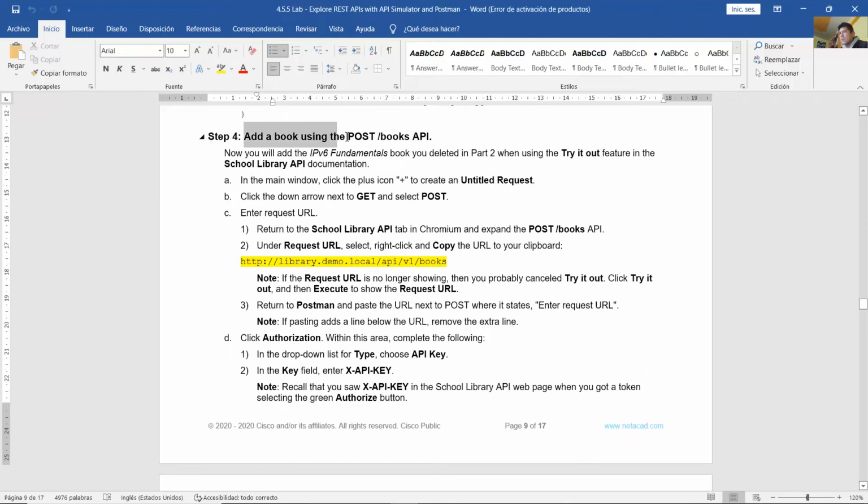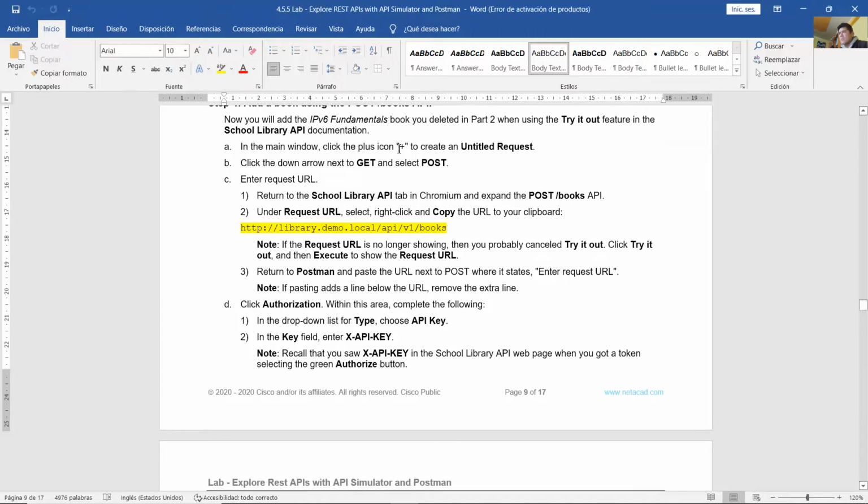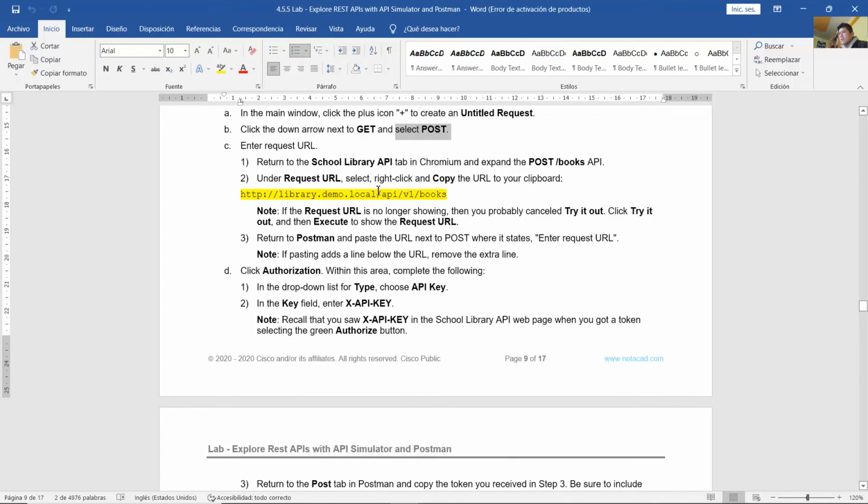Add a book using the post books API. Now you will add the IPv6 fundamentals book you deleted in part 2. Plus icon, post, the URL for books.